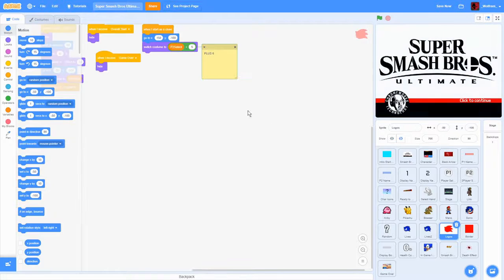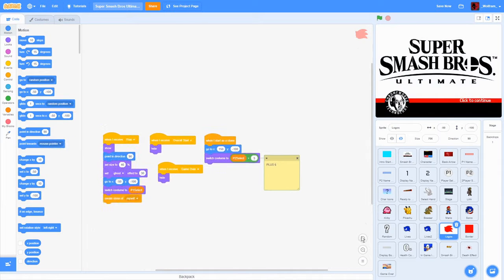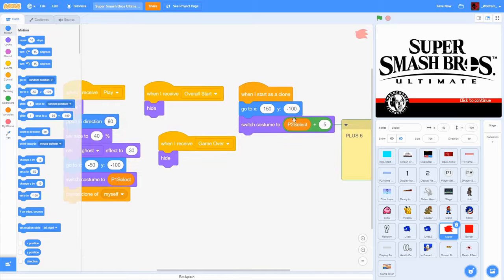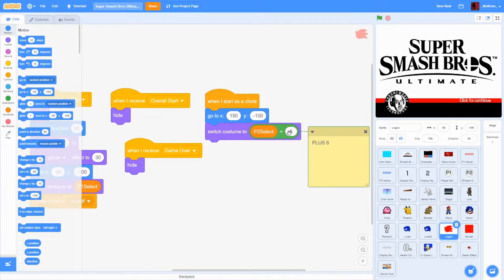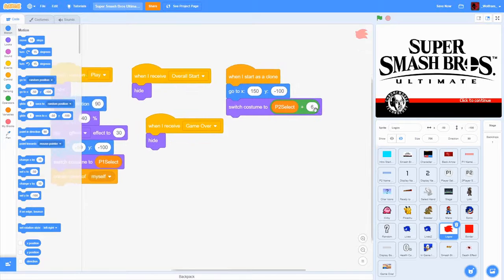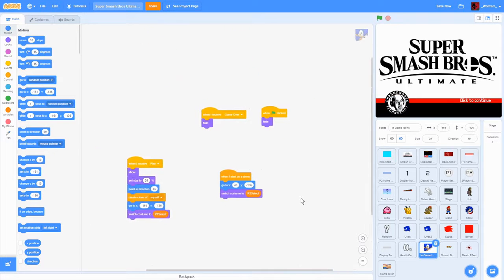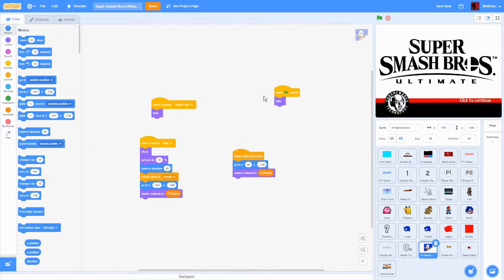We can go down to our logos. We're also going to do a quick little change here. Right now, you guys will have it switch to costume P2 select +5. Make sure it's P2 select here. And we're just going to change that to +6 because now we have 6 characters, not 5. So nice and easy. Then we can go to our in-game icons down here. This is all fine like this.